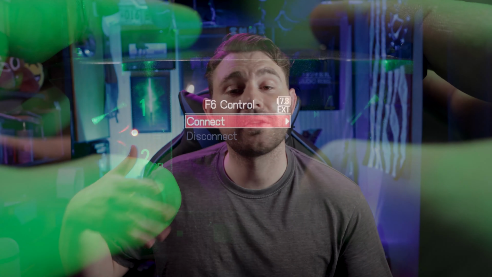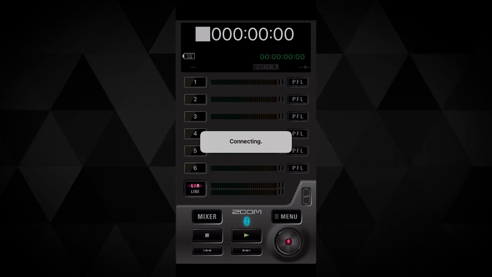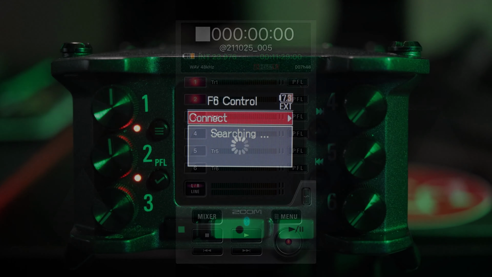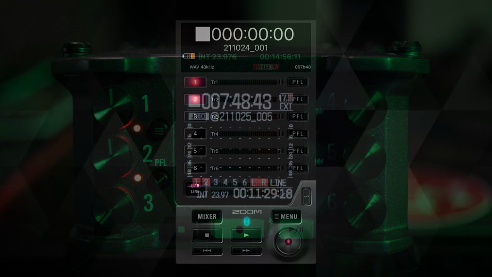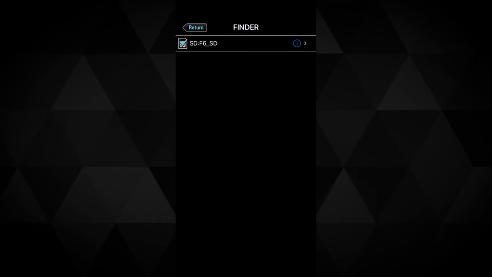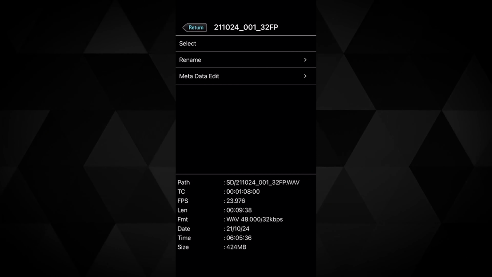Now, the steps are basically: boot up your app, connect it to the F6, and it's very reminiscent of the menu system because it's the same menu system. Go to Menu, Finder, F6 SD. Click on the little I in the circle, the little information thing, and go to rename, and it's very easy. It's just like texting.